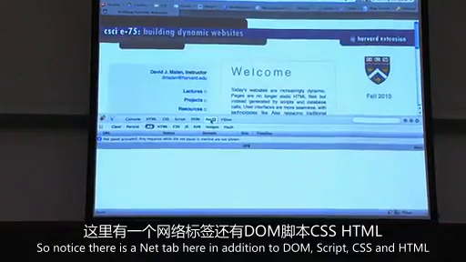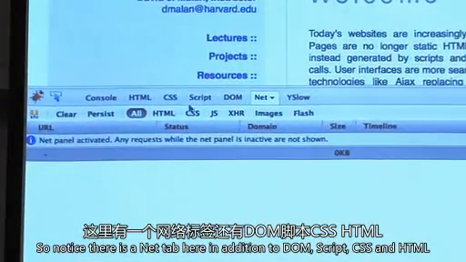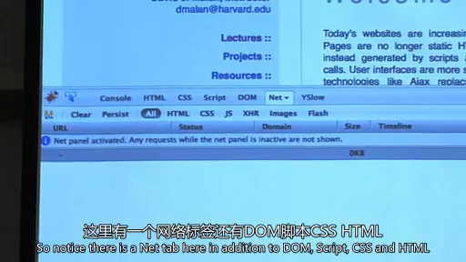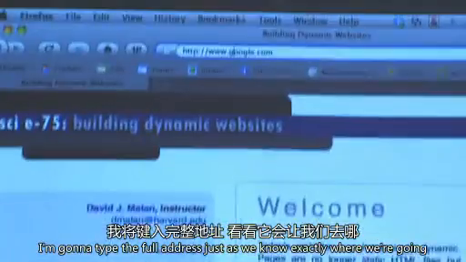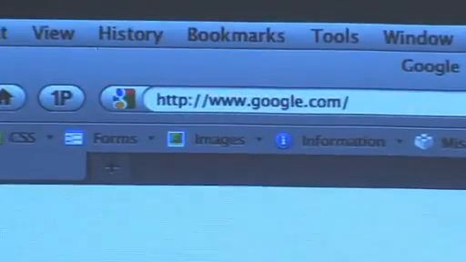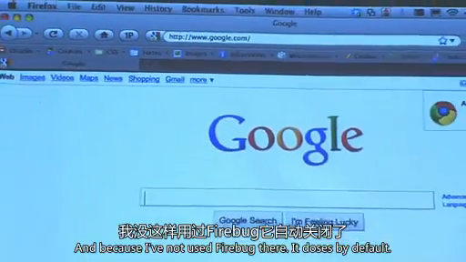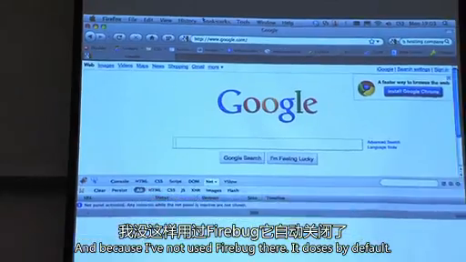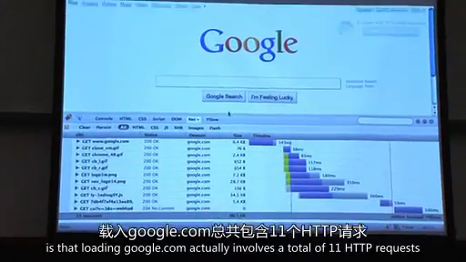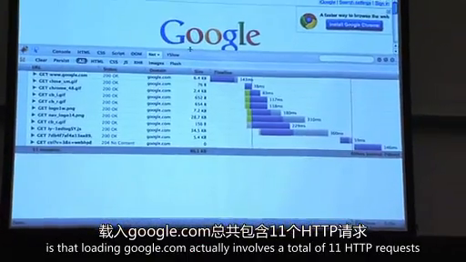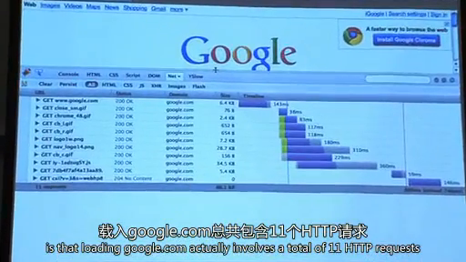So notice there is a net tab here in addition to DOM, script, CSS, and HTML. I'm going to go ahead and type the full address just so we know exactly where we're going. Enter. Damn it. And because I've not used Firebug there, it closes by default. So let's do this again. I'm going to reload the page. And at the bottom, what I see here is that loading google.com actually involves a total of 11 HTTP requests.